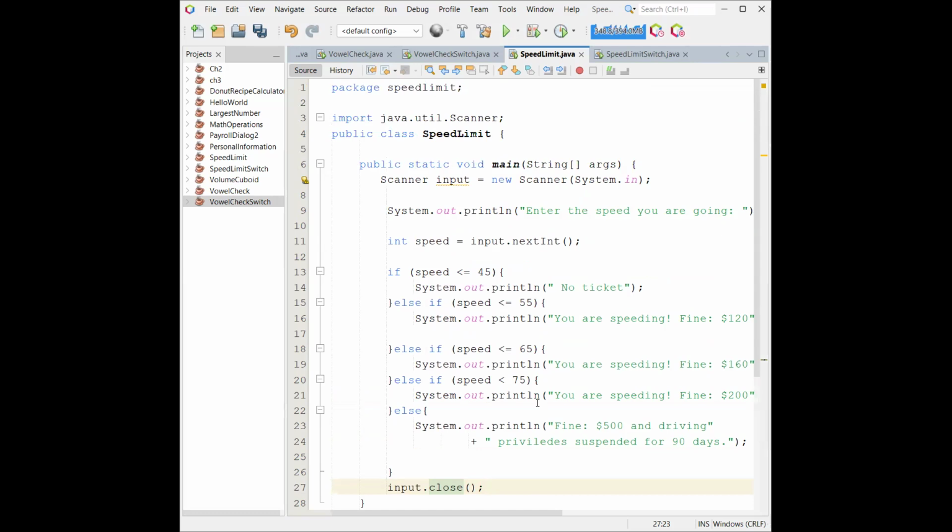Okay, all of these are checking if the speed is within the speed limit. And then this last one is basically saying else, if it's none of these, you will be fined $500 and your driving privileges are revoked.